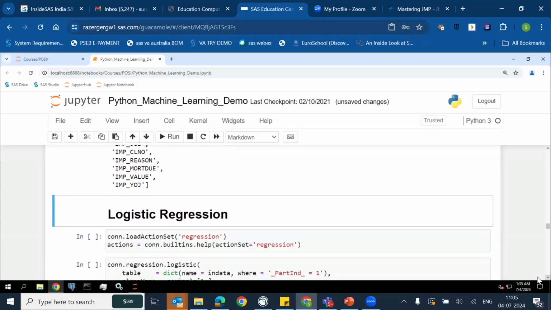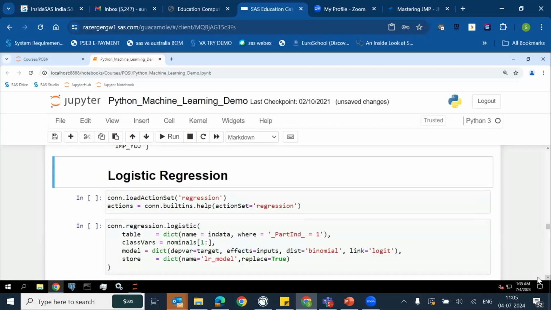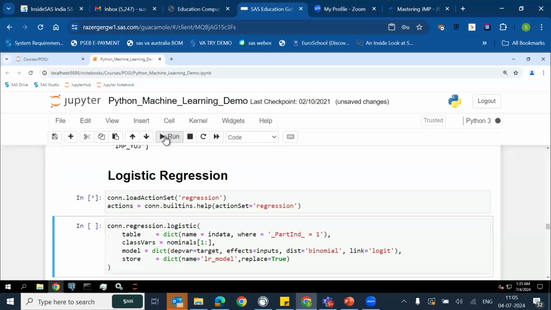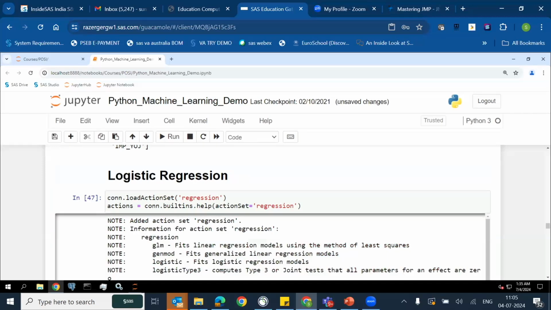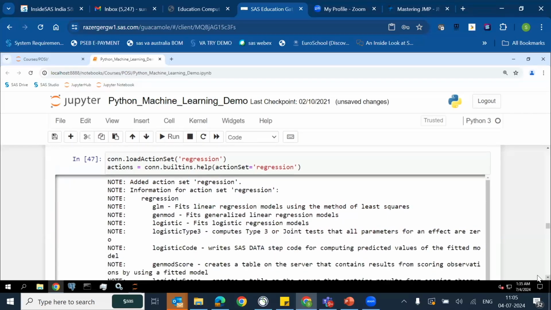Now comes the part of how you apply all these techniques. For example, I was just talking previously in the first half of the session that you could deploy logistic regression, you could deploy neural networks and others. So here is just a quick glimpse of those techniques that we are going to use. I'm going to bring in the action set regression. In fact, I'm also invoking .help, which is nothing but help for the action set regression. So the system has already added the action set regression, and then it describes some of the basic items.